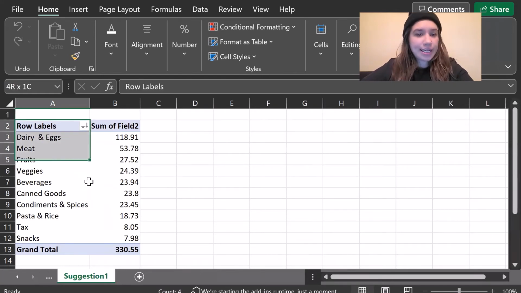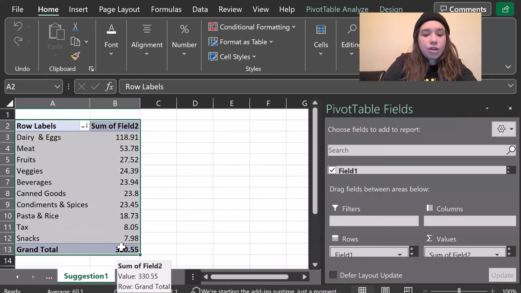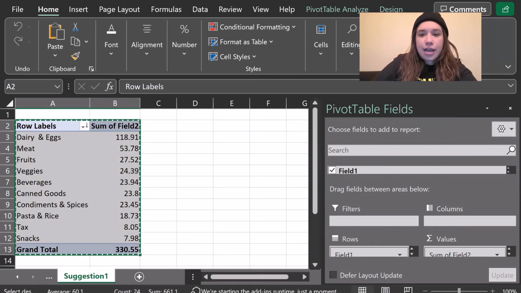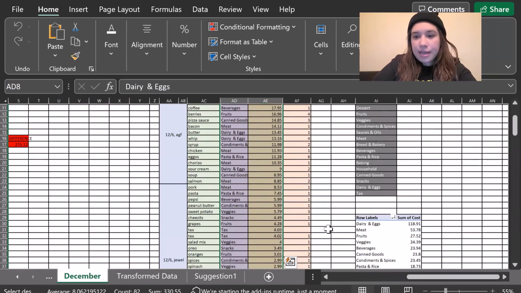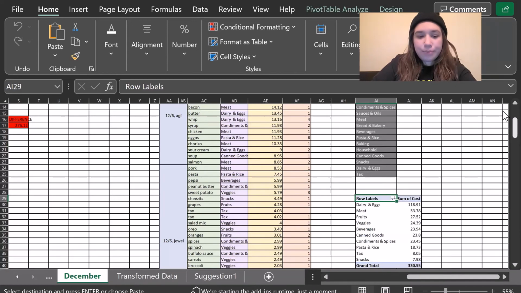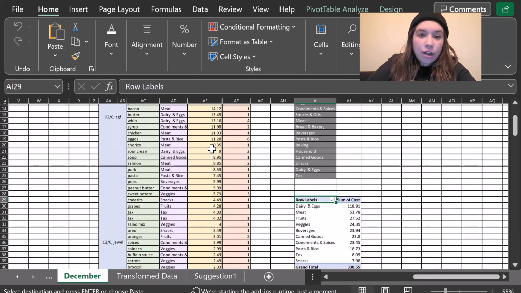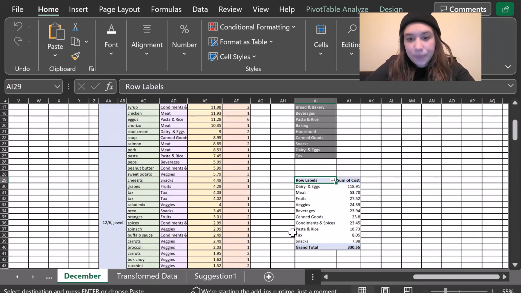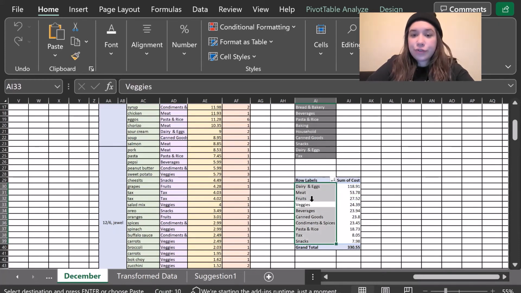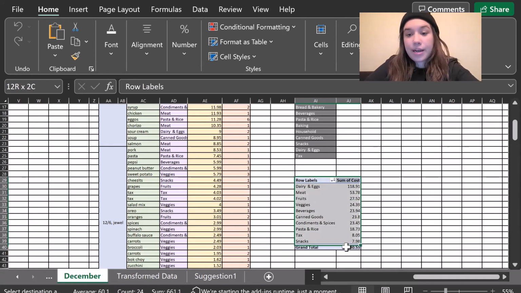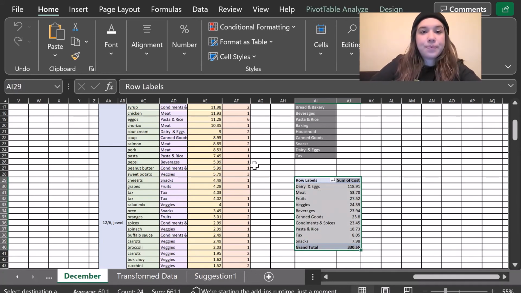What we can do is select all of this, Control X, just cut it. And then we can put it in our December tab. I already did that, but you would just Control V that. And now we have this great data. It takes all of this and sums it up for us. So we spent $118 on dairy and eggs, $53.78 on meat, and so on, $27.52 for fruits. And now this is the data that we can use to make a pie chart of everything.